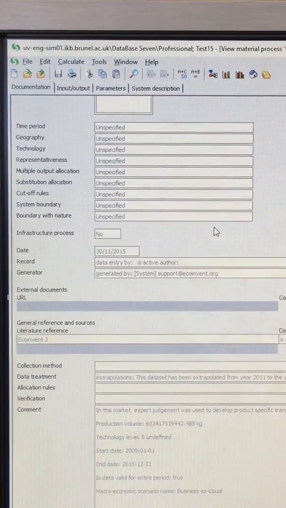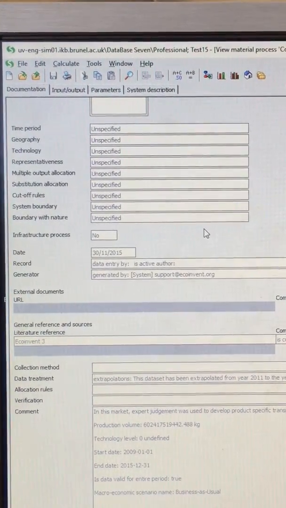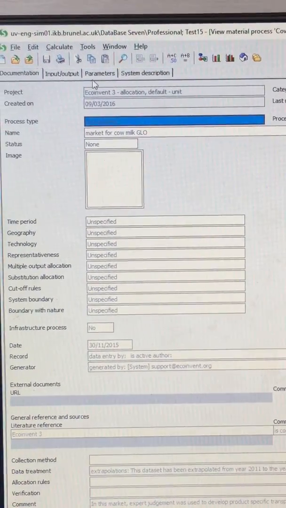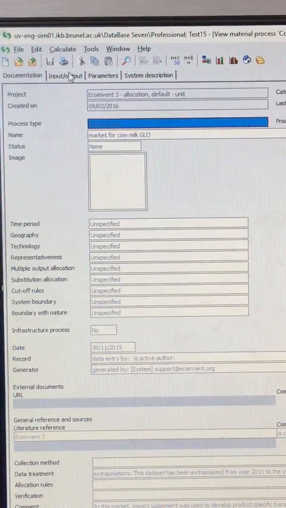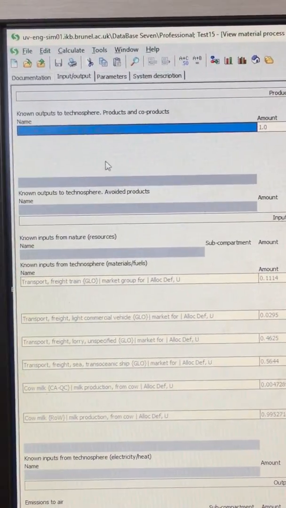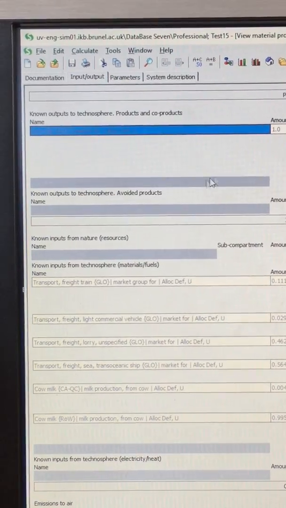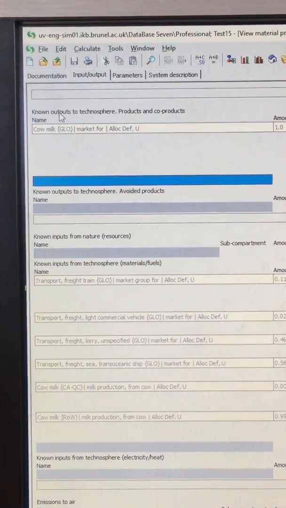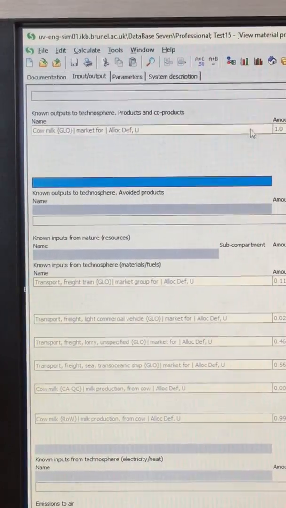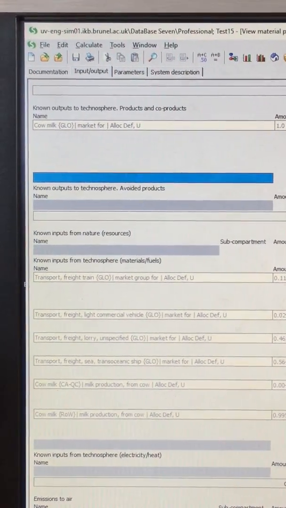you have a description of the process, some assumptions, comments, how and when it was developed, whatever. It's good to go through them. Then go to inputs and outputs. So here are the outputs. The output to technosphere, as I see it, is the cow milk, the production of 1 kilogram of cow milk. Here are the comments, how it is derived.